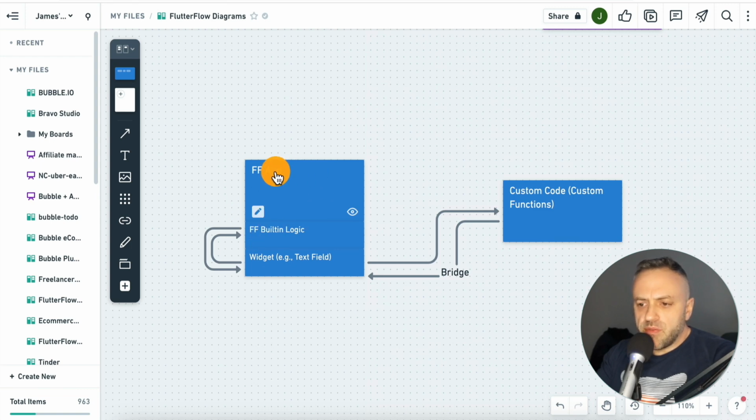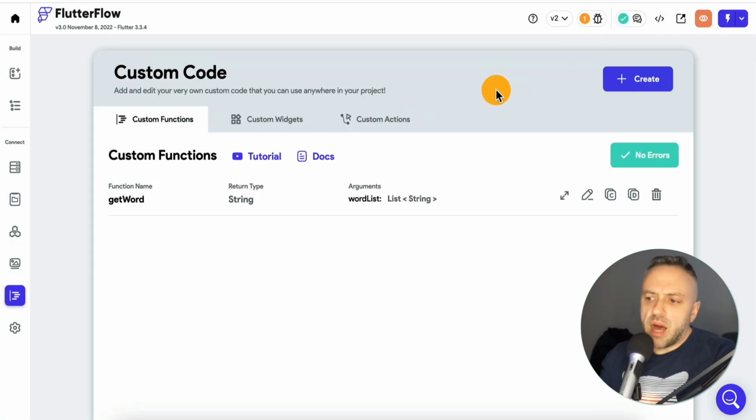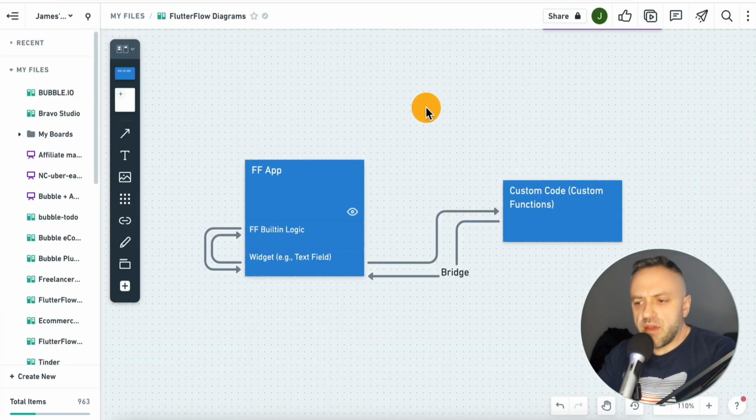So here we have a FlutterFlow app, and we have a couple of things as part of this FlutterFlow app. We have the built-in logic, which is pretty much all FlutterFlow is, right? It does a lot of things behind the scenes. It displays data, it has events, it has input, it has widgets, it's displaying various things in a widget, you can input data. So all of that is taken care of by FlutterFlow, which is really the main reason why we're using it in the first place.